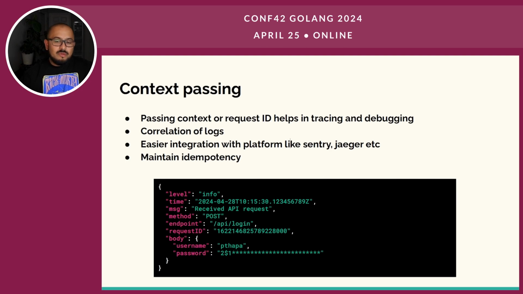And there are other benefits as well. It helps you correlate between different logs, because when we aggregate all the logs into a single location, not all logs come at the same time, and using a request ID helps us correlate them. Also you can parse it with tools like jq, right? It helps with easier integration with tools like Sentry, Jaeger, and in general maintains idempotency. Let's go to the next one.